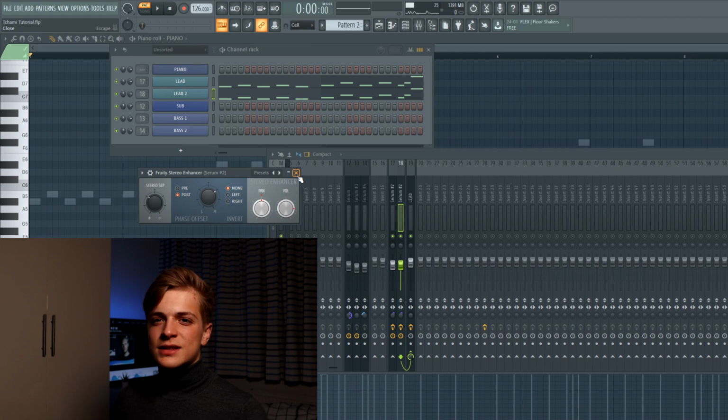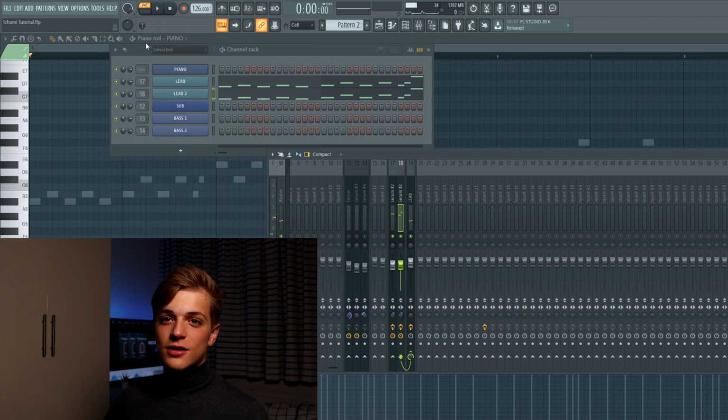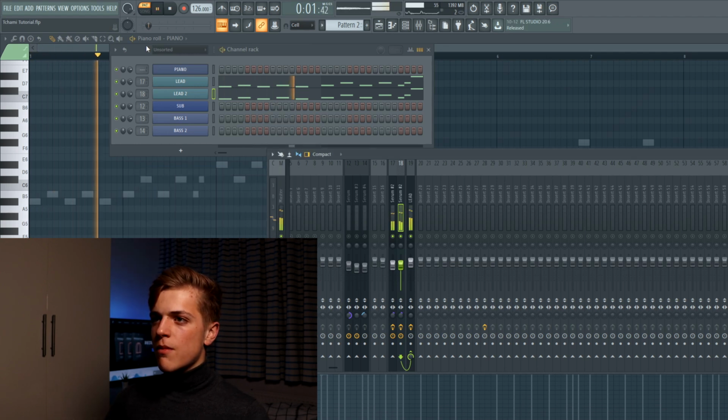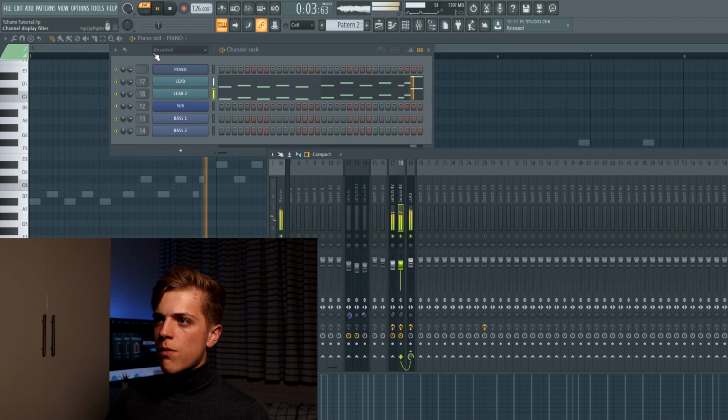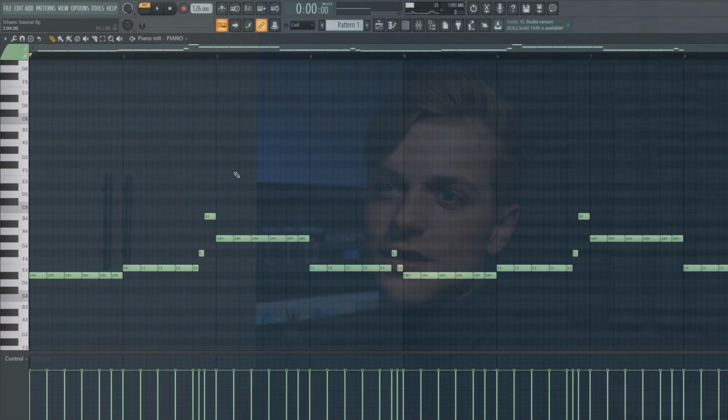And now we have a lead that's more mono and a sound that's more stereo, so we have the full spectrum covered. Together they will sound like this. I also made the bass already and it sounds like this.